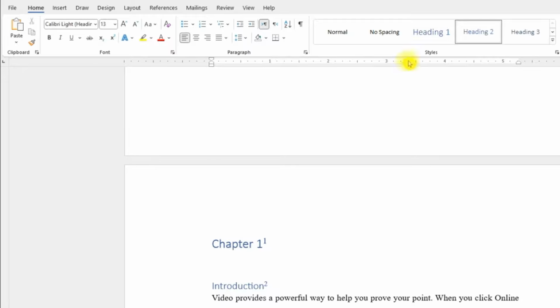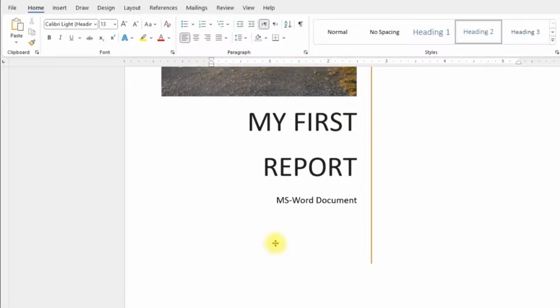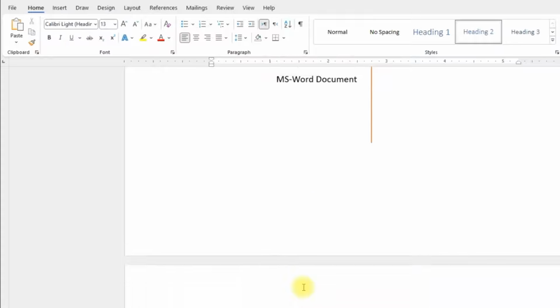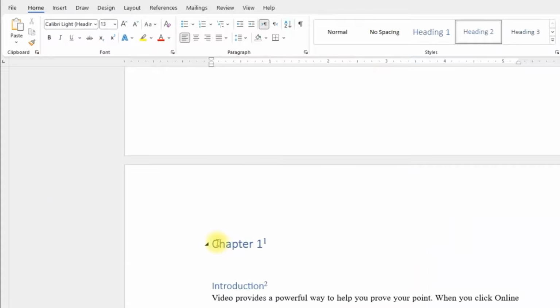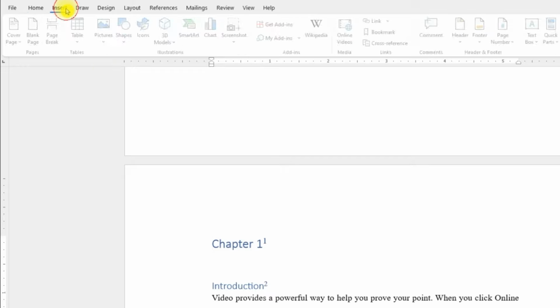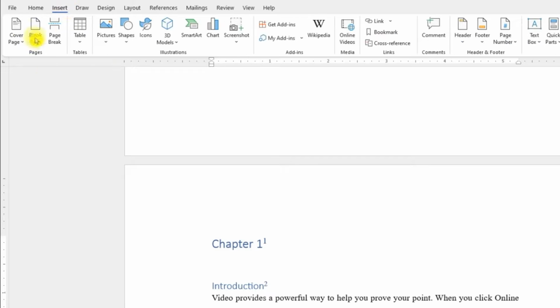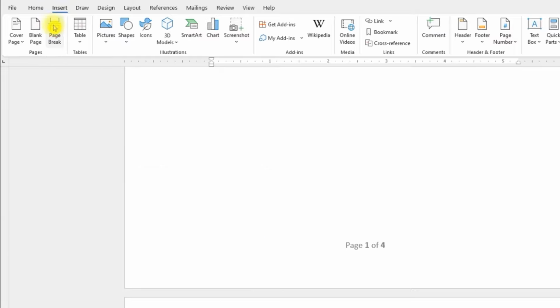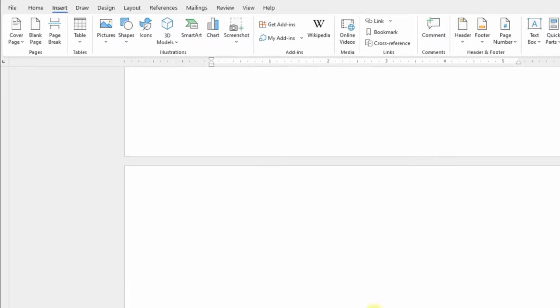Let's go all the way to the top. Now, since my styles have been set for my titles, next I want to have a new page right after this and before this. Since I want a page before this, I'm going to click over here and go to Insert. Within Insert, I can either say Blank Page or Page Break. Let me go ahead and do a Page Break. And now if you go right on the top, there you go, that's a new page.